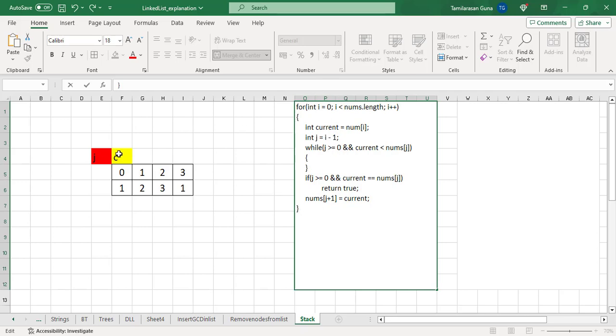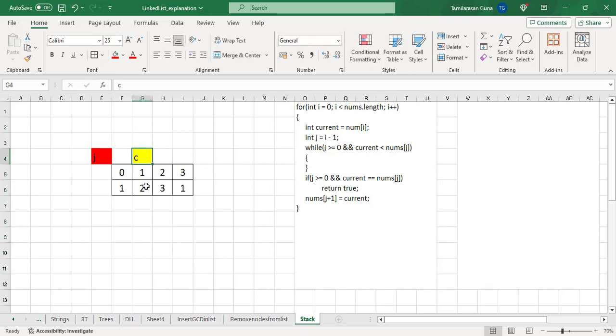The i value becomes 1, so nums of 1, which is 2, will be stored as the current value. Now current is pointing to this index value. j equals i minus 1. The i value is 1, and 1 minus 1 is 0, so j is pointing to the index value 0.